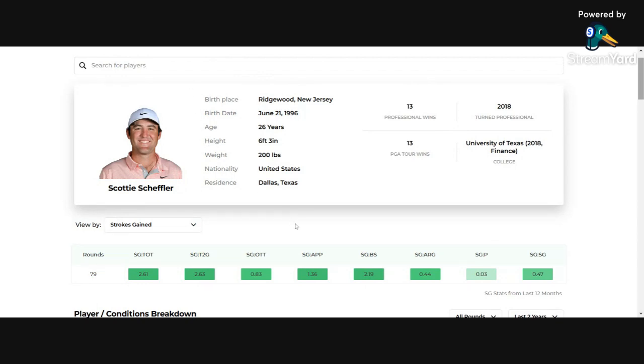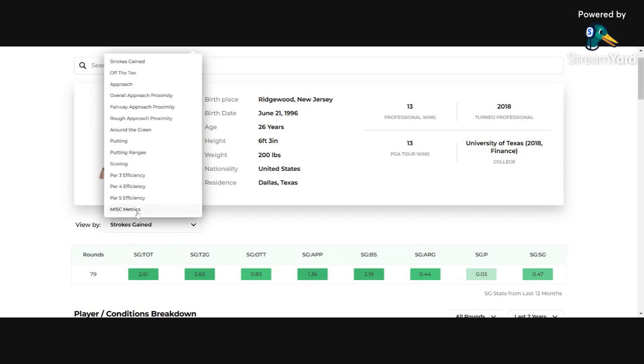Below the bio section is kind of a rolling 12-month strokes gained data snapshot. As you can see here, it says last 12 months. This can be changed to view any of the 70 plus metrics in our database.